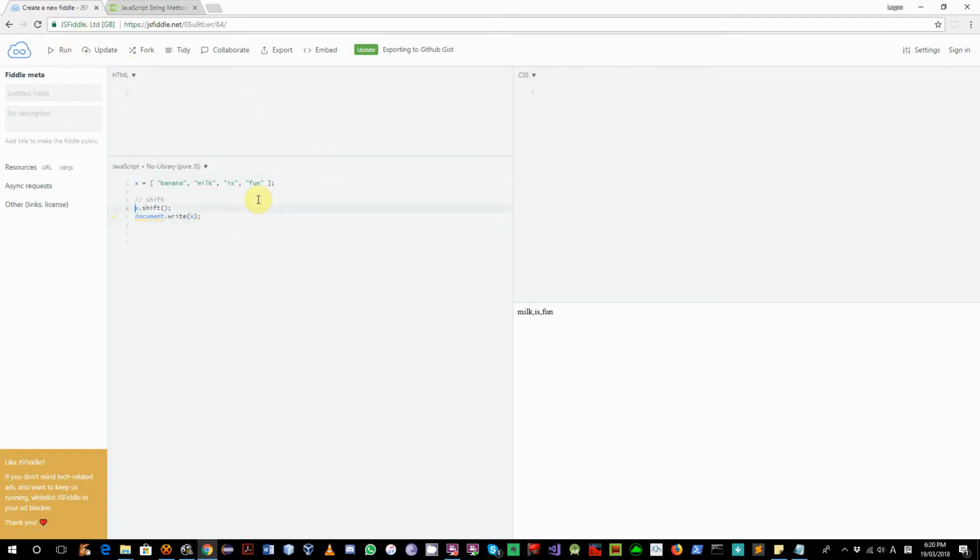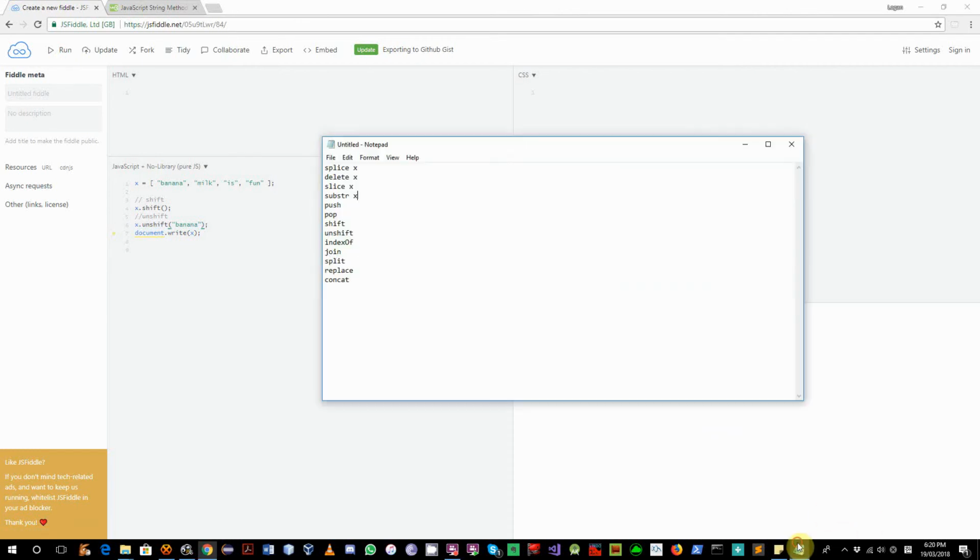Now I'm going to unshift it to return to the original form. X unshift banana. It should give you the original. Gives you the original. Banana is put back into the front. So that's that.